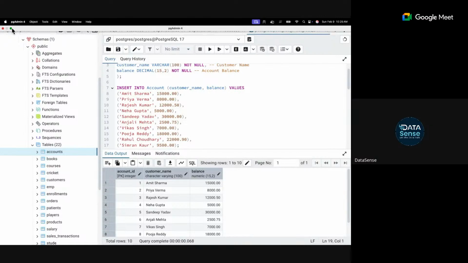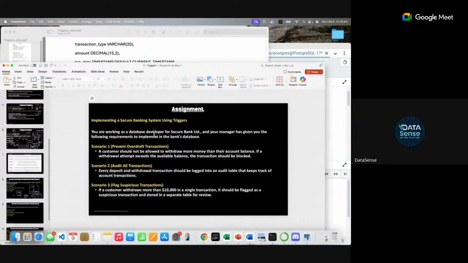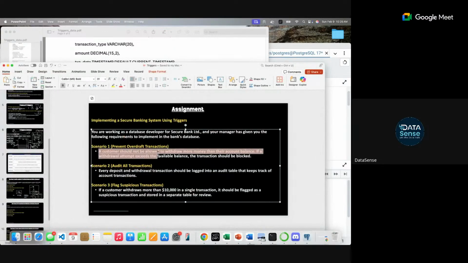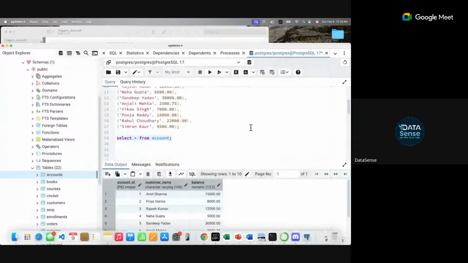And what is my question? Let's see the question once again. The question says that a customer should not be allowed to withdraw more money than their account balance. So there's a transaction table as well. If a withdrawal attempt exceeds the available balance, the transaction should be blocked. So there is a transaction table, this one.